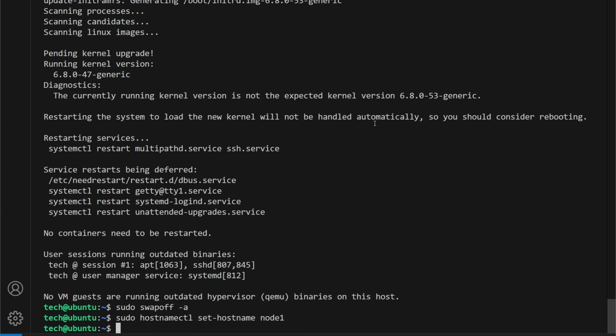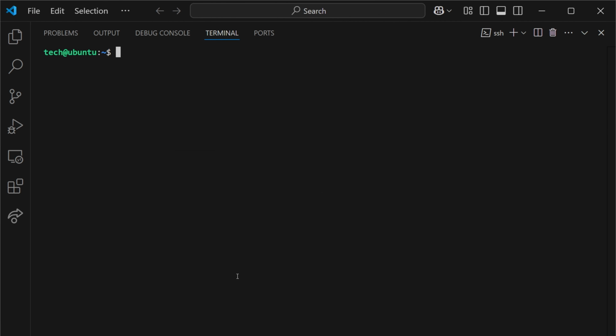Now that the hostname is set, the next step is to configure a static IP address for this VM. This will help us to keep our network connection stable, especially when we are working with Kubernetes nodes. To set it, first I will look for the network configuration file by executing the command ls /etc/netplan. Don't worry if the file name looks different from mine, as it depends on the version of your operating system.